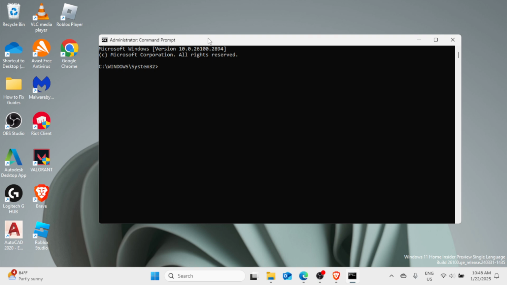Type here DISM /online /cleanup-image /restoreHealth. It's DISM space forward slash online space forward slash cleanup hyphen image space forward slash restore health and hit enter. Now, this process will really take some time.